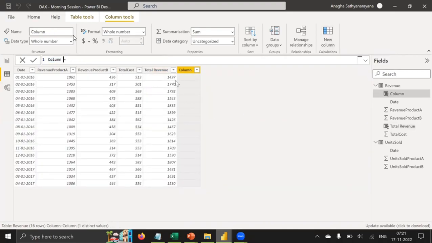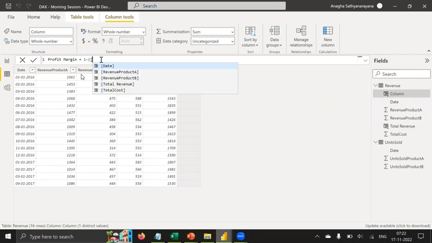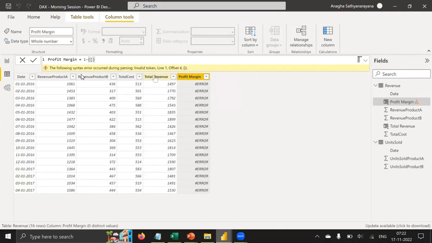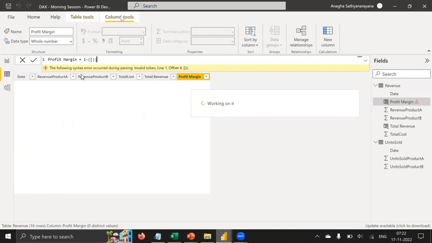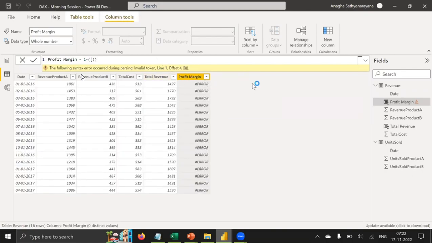We are going to call this column profit margin. So here the formula is 1 minus, and inside the brackets you have to specify. Now we have specified the brackets. The next step is to specify the column reference, using square brackets, right? And how do we add new columns? We go to the column. If you are selecting a particular column, then the column tools menu will be visible. If you have not selected any column, you can go to the table tools menu.